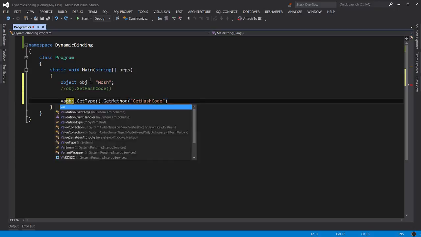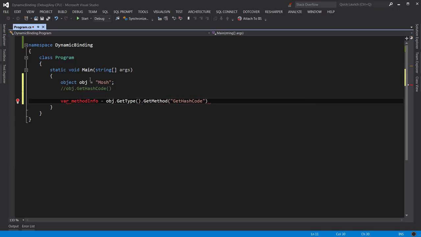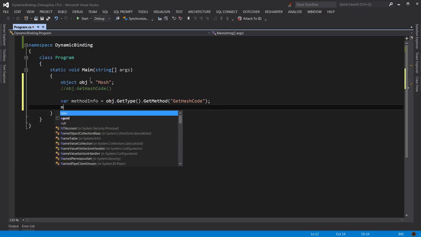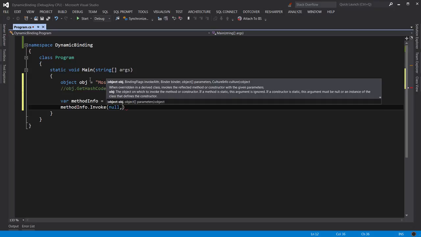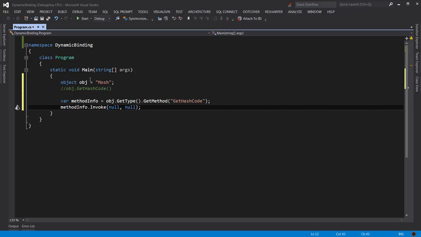Now I can invoke method info like this and pass some weird arguments here. As you see, this code is not very beautiful. So reflection is a little bit difficult and messy.